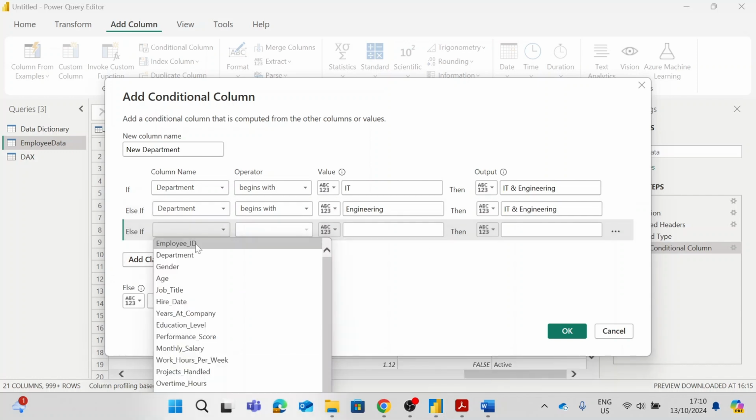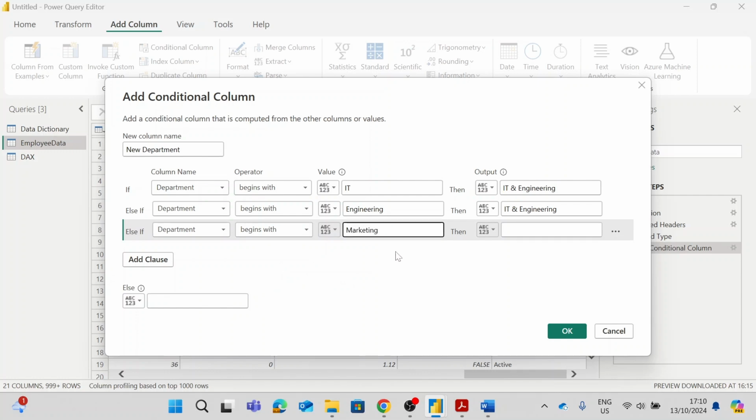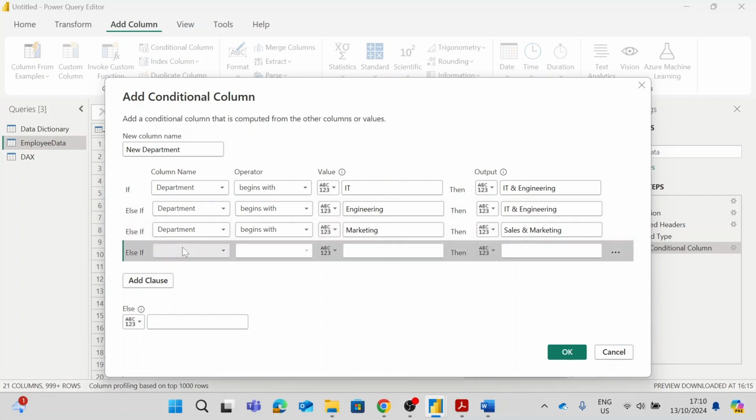Next, I want to go if the department begins with marketing, right? Then I want it to be sales and marketing. Also, I have to cover for sales now. So if the department begins with sales, then I want this to be sales and marketing also.